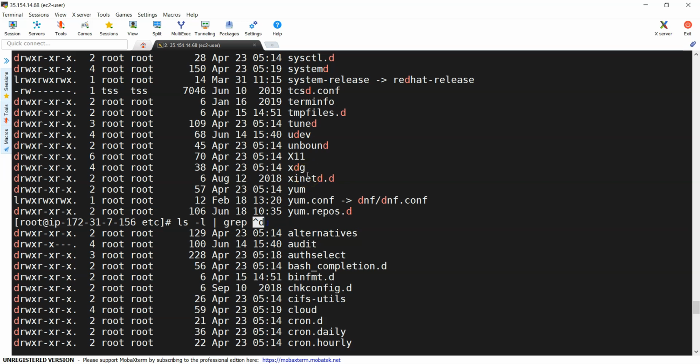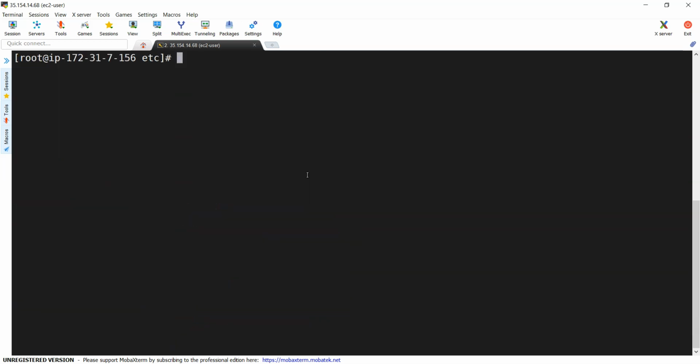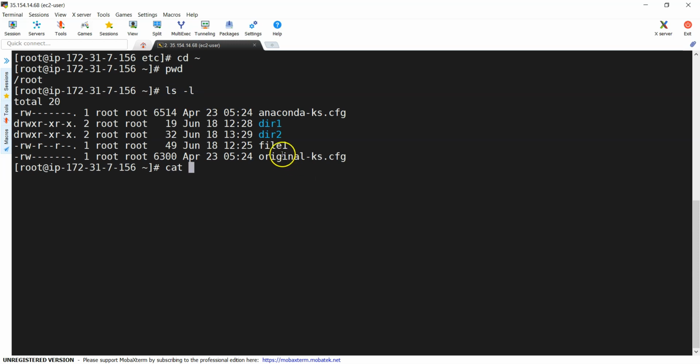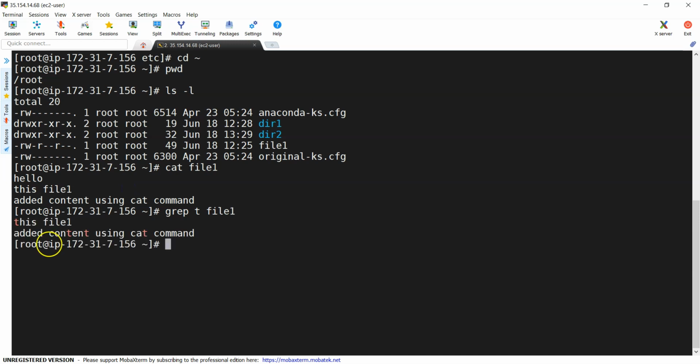Now let's execute this caret symbol on a file as well. Let me clear the screen and go back to my home directory, that is cd ~, pwd, ls, and here we have a file1, right? So here this is starting with the t, right? If I grep t file1, it is going to display two lines. Why? Because it found t here as well. If I give grep ^t file1, it is going to display the line where the t is the starting character. So this is how we can use the grep command.